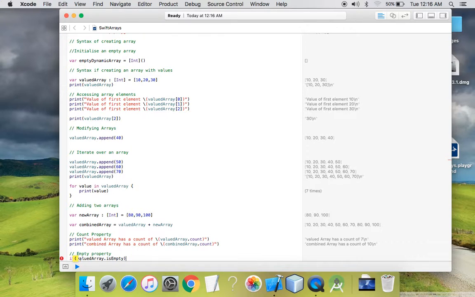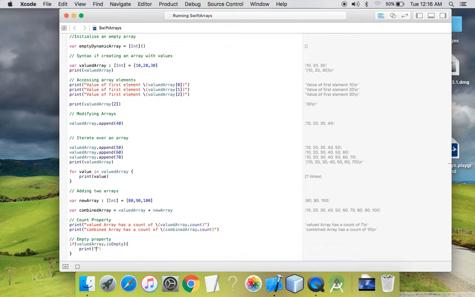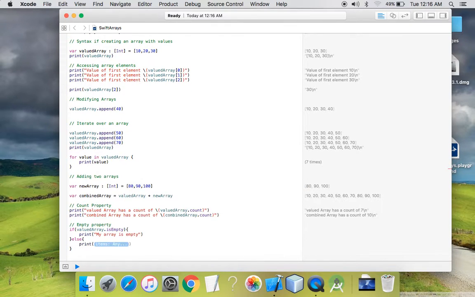If valued array dot is empty, then I'm gonna print my array is empty, else my array is not empty. As you are aware, this condition will go into the else statement because my array is not at all empty. It contains 7 elements in it. So my array is not empty. So if you want to check whether an array is empty or not, we need to use the isEmpty property.